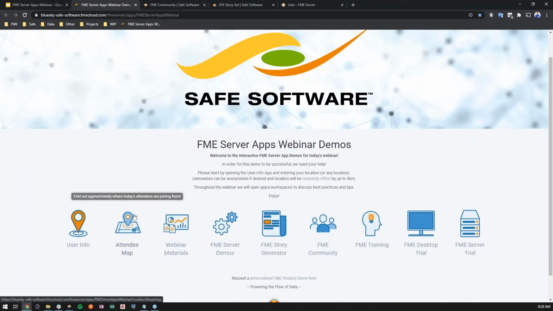So yeah, and this URL will continue to be there after the webinar. So if you want to play around later, you'll have time to do that as well. So absolutely, yeah. And if you want to download the workspaces, again, that's all available in the webinar materials as well. So let's take a look at the data streaming example.